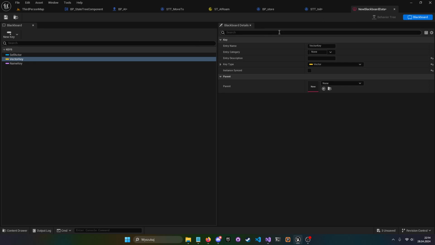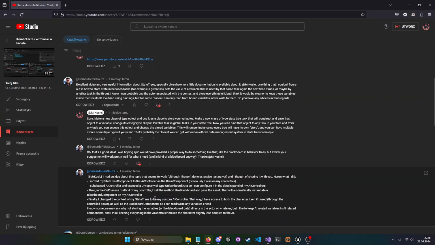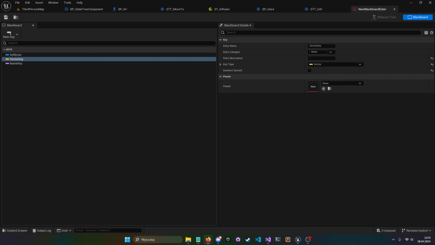So how do we use blackboards with state trees? I mean, you kind of don't really, but you still can. And if you want to experiment and try anyway, then go for it, read that comment. I think it's a great idea if you want to work with blackboards. And this guy used actually AI controller to hook state tree to it, and then kind of do a few more steps to achieve that purpose.